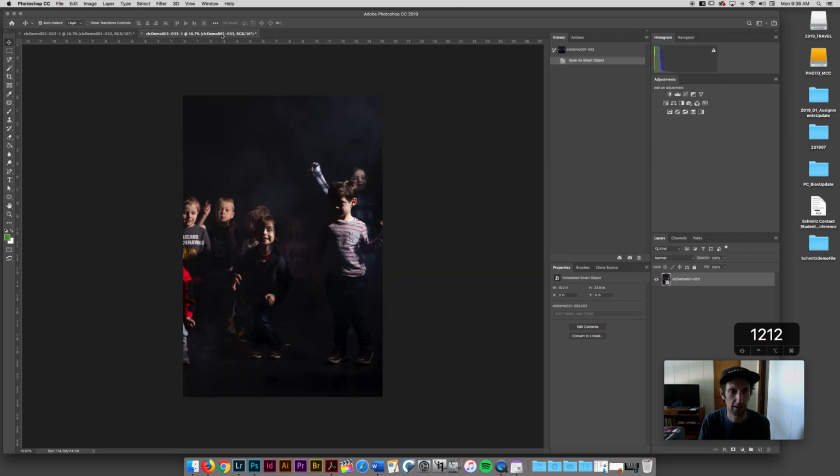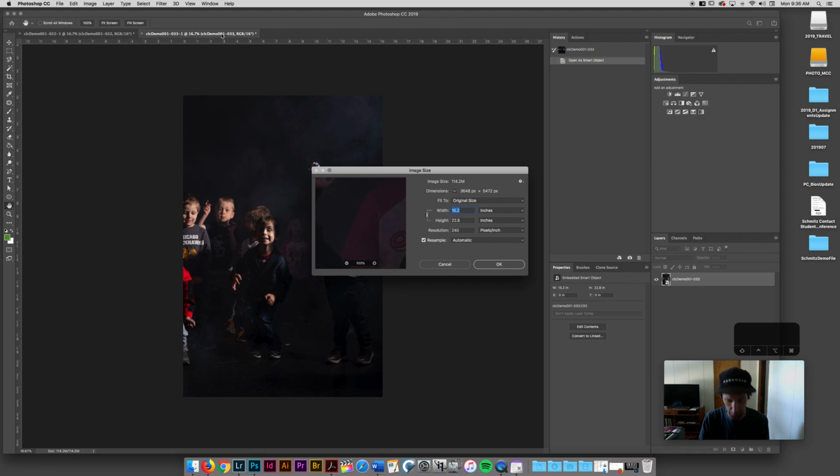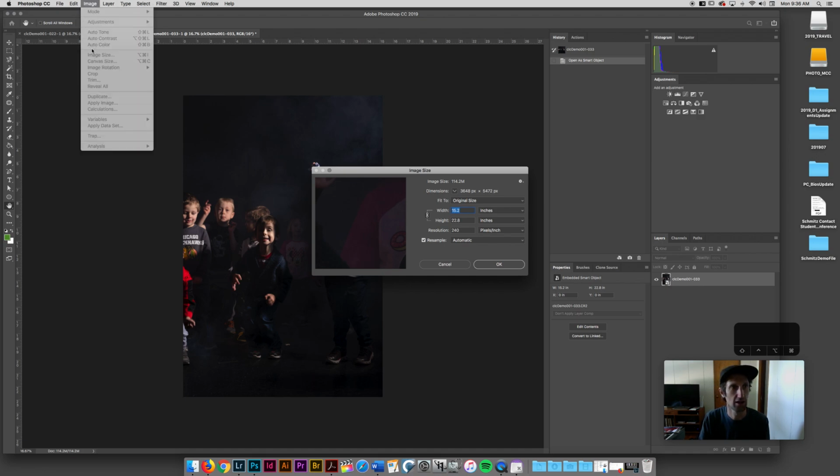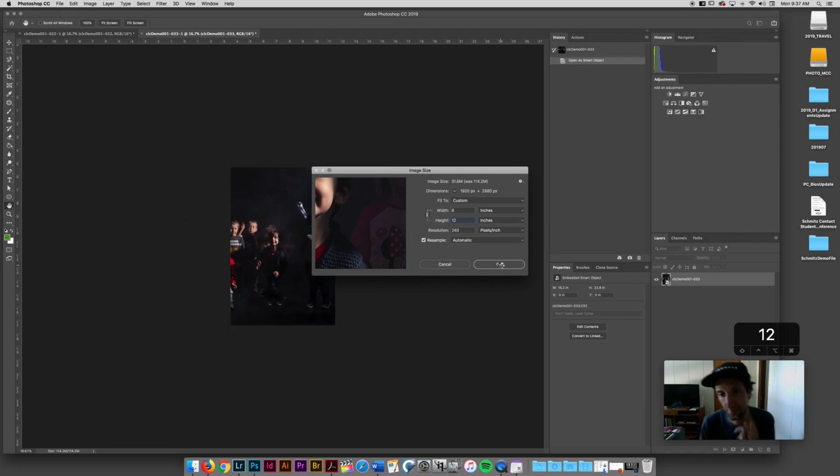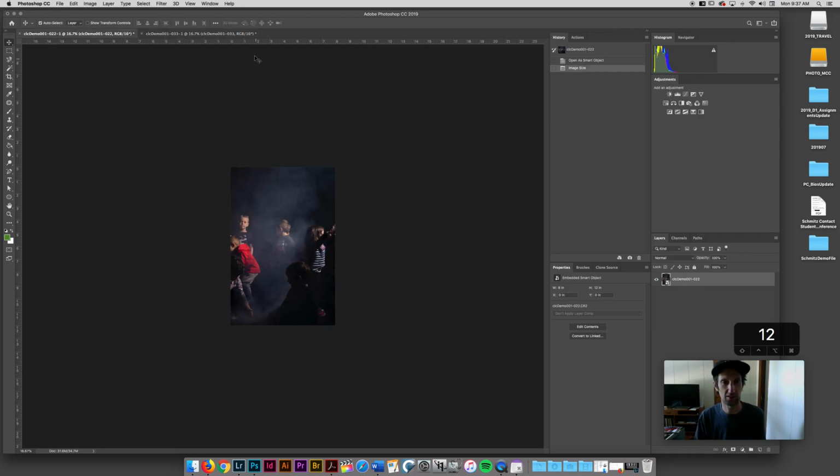As that's working, I'm going to go into my next one. I'm going to do Option Command I, or Image Size in my menu. I'm going to make the height of this image 12 inches, and I'm going to say OK. So now I've got two images that are resized to the proportions I want.